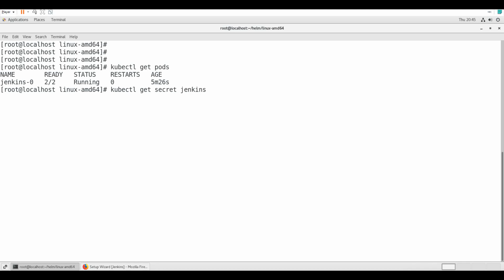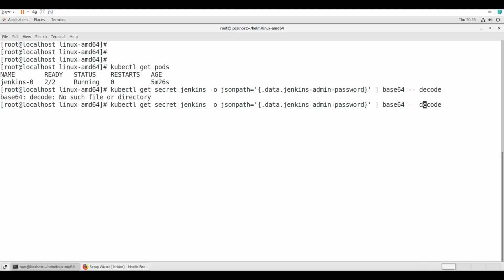And I'll say jenkins -o, and I can get the jsonpath, and I will try to get that password with .data.jenkins-admin-password. I'll close this, and it's base64 -d to decode. Let us wait if this fetches the password. It just fetched my password.